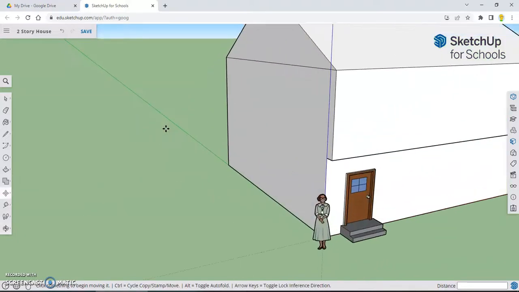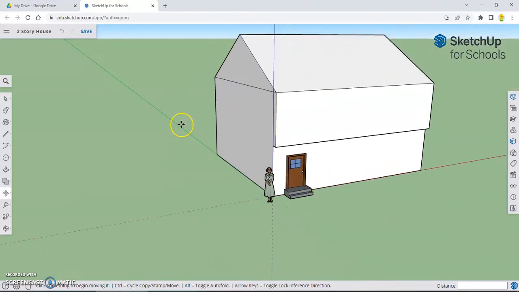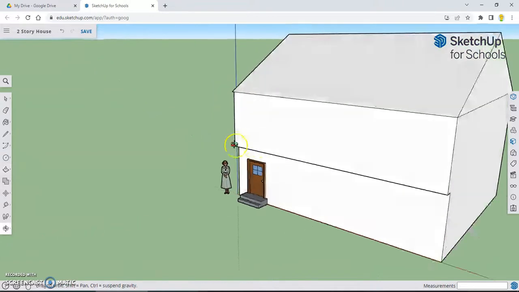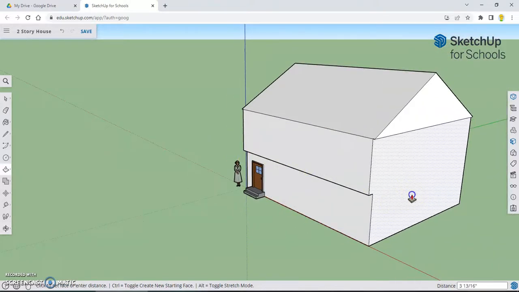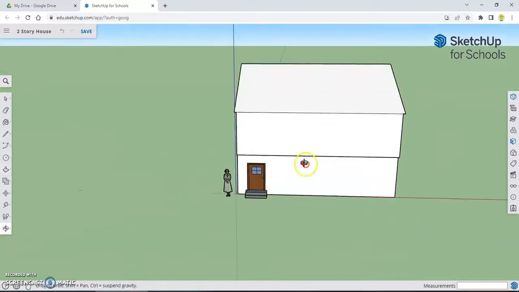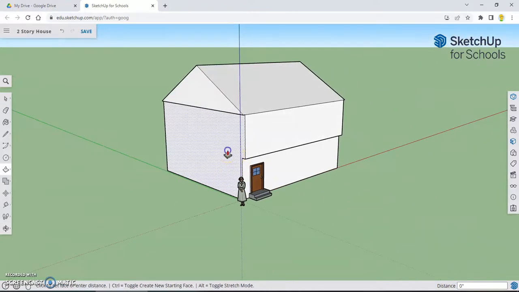The next thing that we're going to do with this is make a little awning on the side. To do that, we're going to click our push-pull tool. And I'm going to push this side in just a little. And I'm going to push this side in just a little to give the illusion that that roof is overhanging.